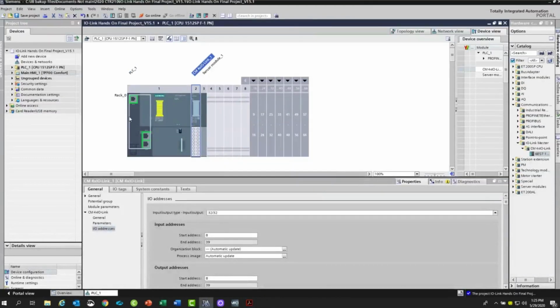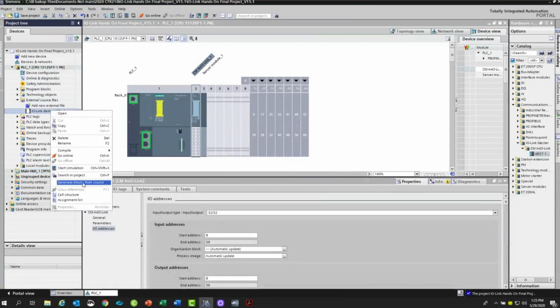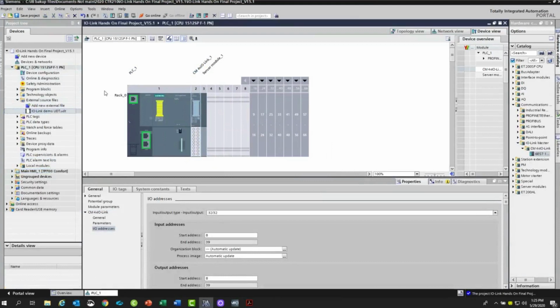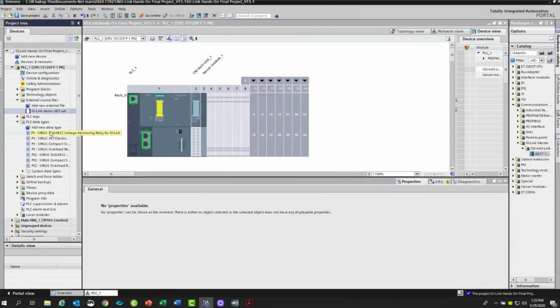from a data standpoint, if I come into my PLC, for that UDT, what I did was I imported the UDT as an external source file. And once that file comes in, you right click on it and say, generate blocks from source. Once you do that, you then create these data types from that UDT.